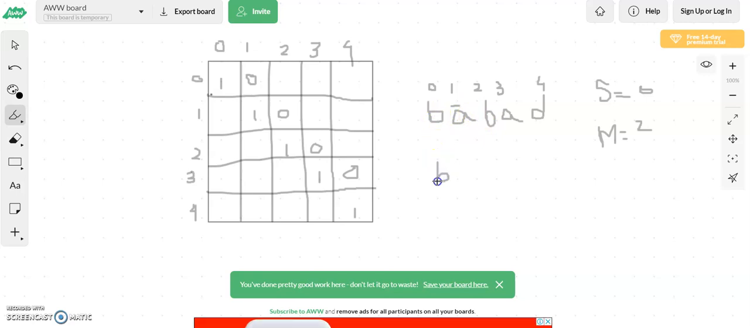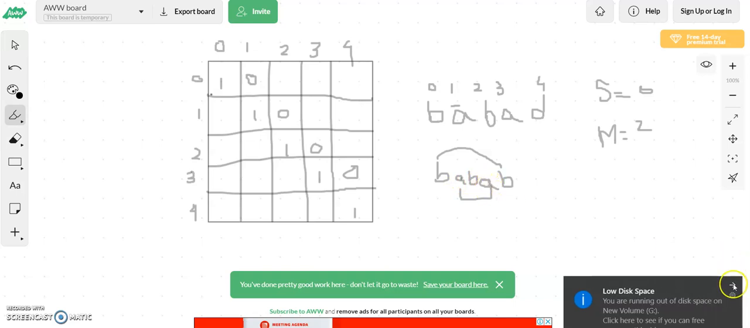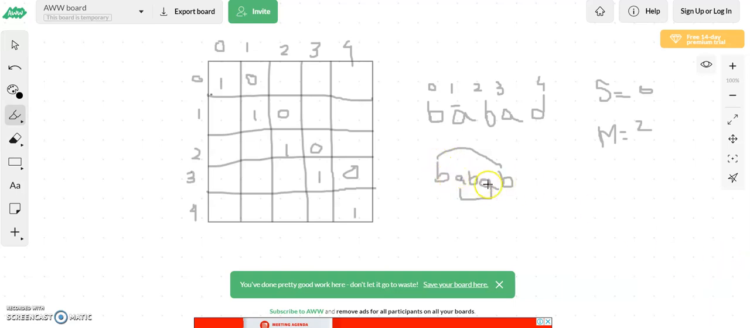Let's take another example. Suppose the string is BABAB. In this case, the string is a palindrome if the starting and ending characters are the same, and the string in between these two characters is also a palindrome. So in this case, ABA is a palindrome. Therefore, the whole BABAB string becomes a palindrome. Hope you get this point.